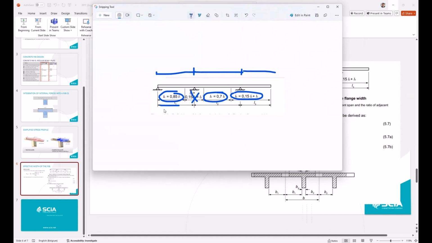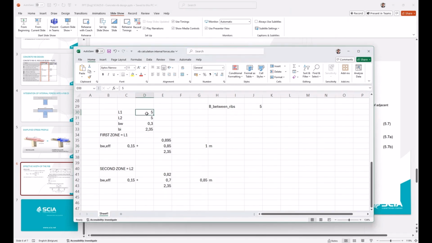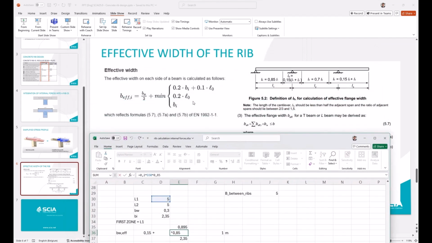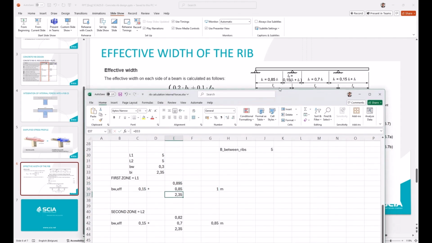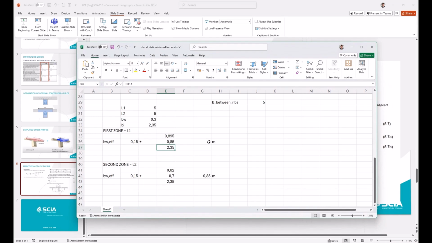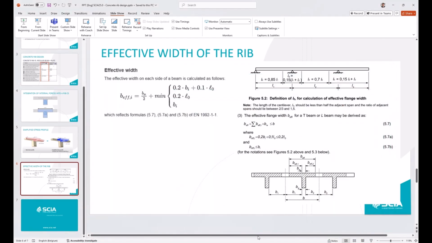In this case, I only have two end spans, so my length L0 should be equal to 0.85 times L1, and I've created a quick Excel file where my length, the width of my element, and so on. And for the first and last zone, the effective width should be equal to 0.2 times my length L0, which is 0.85 L1. But also these other values are calculated, and we can see that indeed the effective width should be equal to 1 meter. While if there would have been a middle zone, which I don't have, the effective width should have been 0.85 meters.